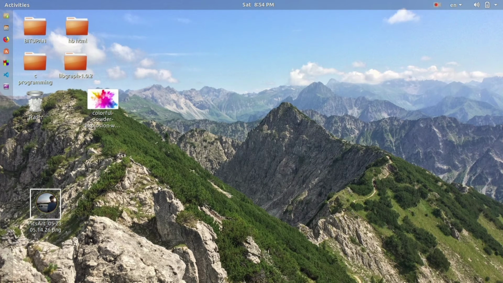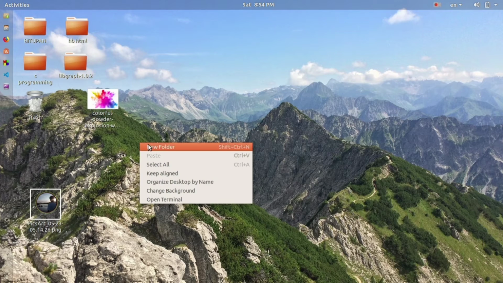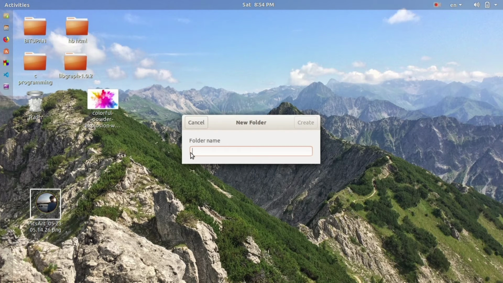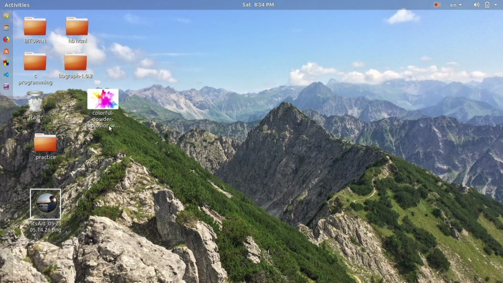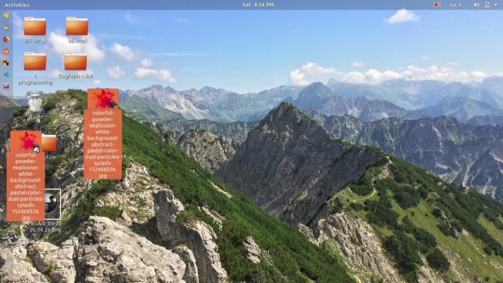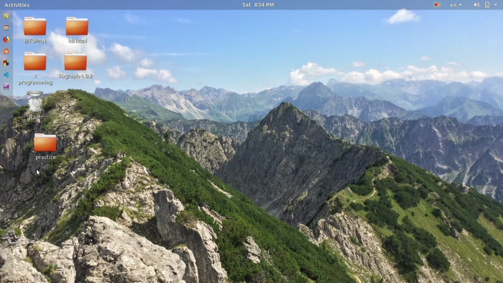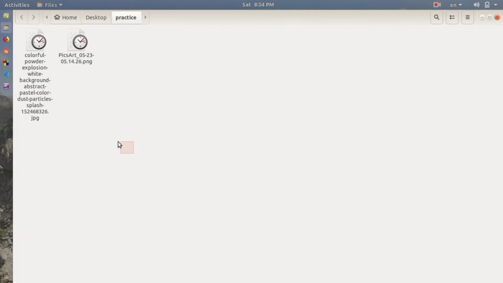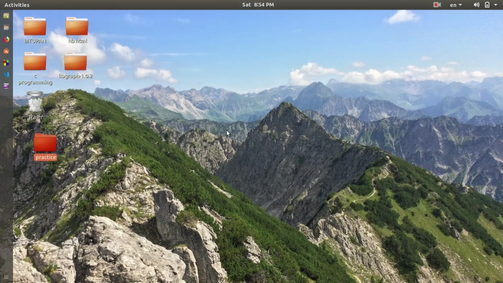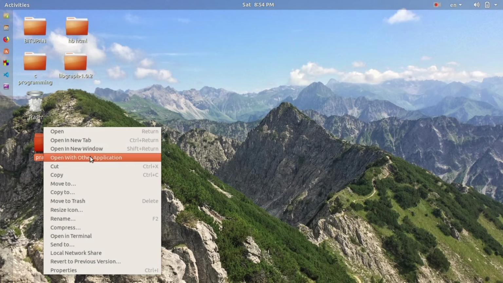I'm going to do it on VS Code, so I need to create a folder first. Let me name the folder practice, and these are the two pictures, this one and this one. I have downloaded them because I will be using these pictures while making the website. So let's put them in the folder. The folder is ready with the two pictures, and now I'm going to open this folder using VS Code.